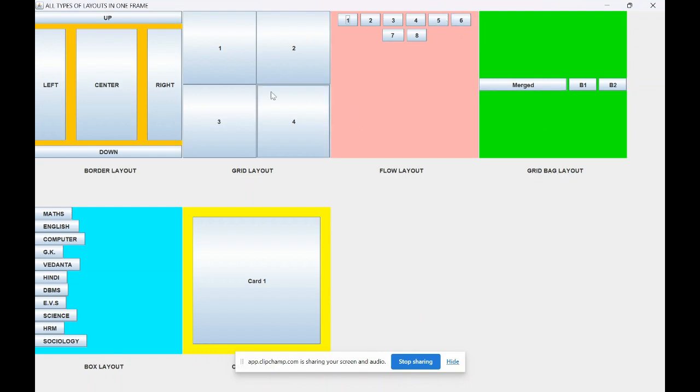Similarly, grid bag layout. So what's the difference between grid and grid bag? Here you can see that we can merge two individual buttons and make a big button. This can be done horizontally. Vertically I haven't tried yet, but the option must be there. And in the box layout we have different vertical boxes, and each of them can consist of any element, whether it's English text or Hindi text, it doesn't matter.